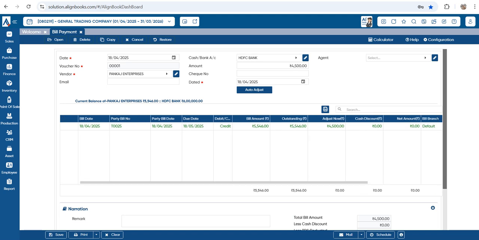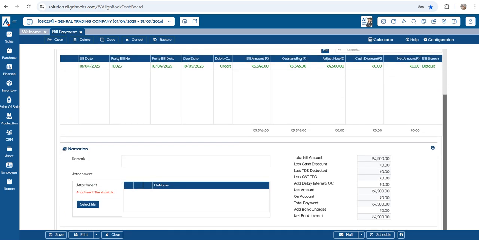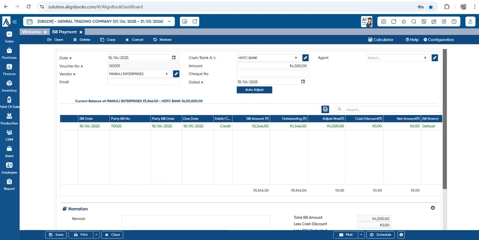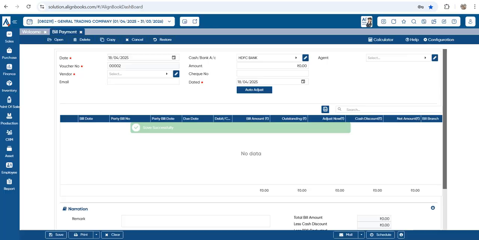And if there is a cash discount, I can put the cash discount. If there is a TDS and other things, we can also deduct the TDS. This is the way we can generate a bill payment.